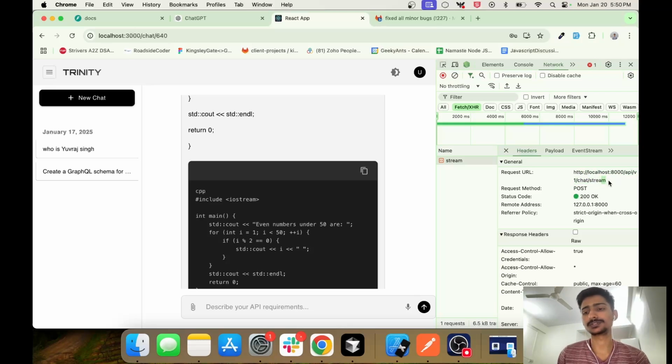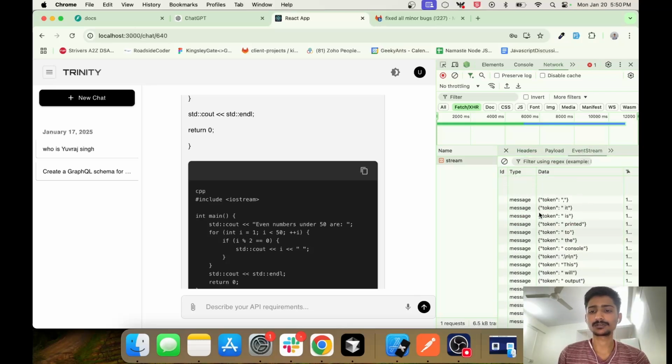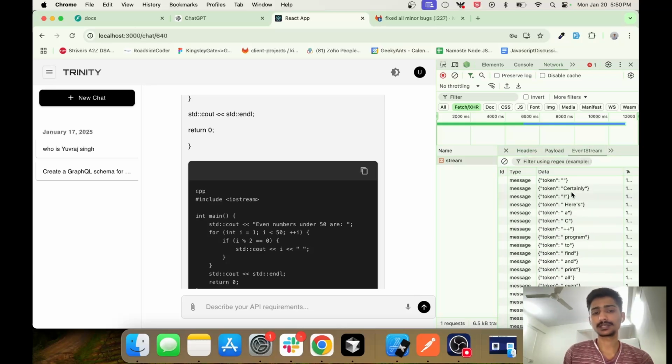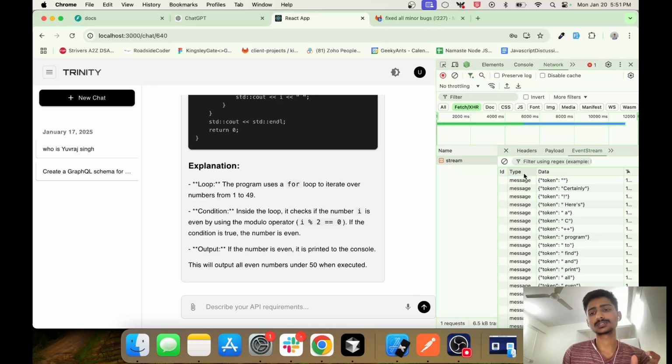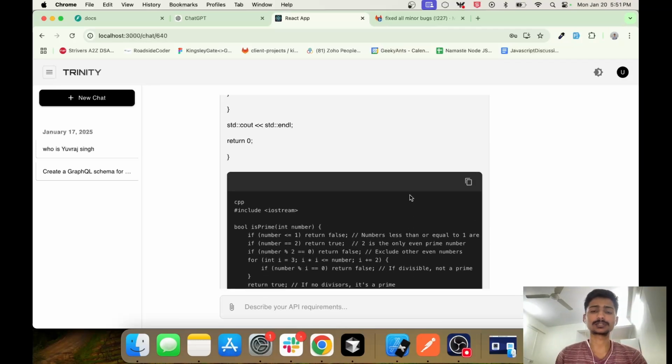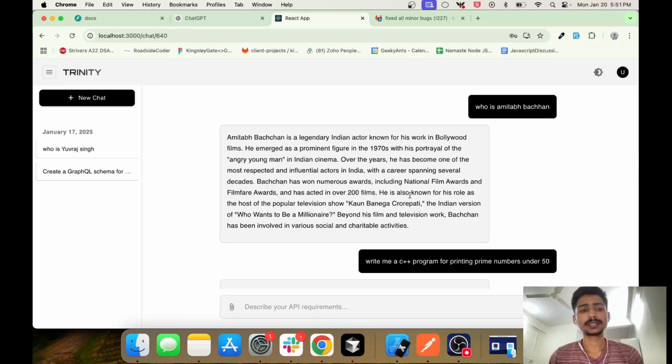We can see the stream URL that we're using. With the event stream we get the tokens and all those things, and we combine them on the UI so that the user does not need to hold up until he gets the whole response. Essentially, what we want to achieve here is a better UX, similar to how ChatGPT works. That is what we aimed for.